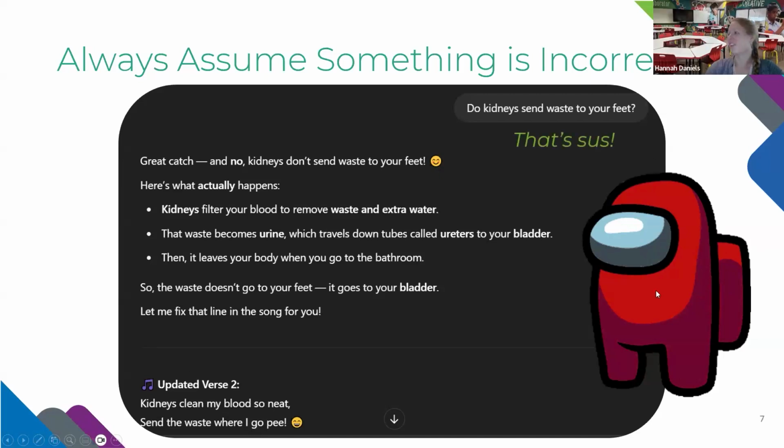But according to my husband, I apparently have an outdated reference here. I was trying to be all hip and new, but an Among Us reference: students should have a suspicious mentality when it comes to AI. So, that's sus. I don't think kidneys send waste to your feet. If they do, what does it do there? Is it just stuck there? Are your feet just terrifying pools of waste? I don't think so.